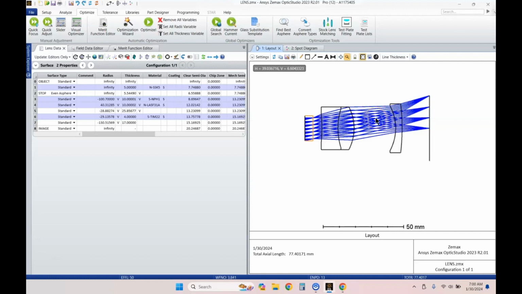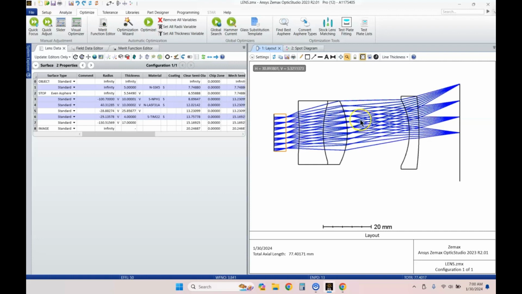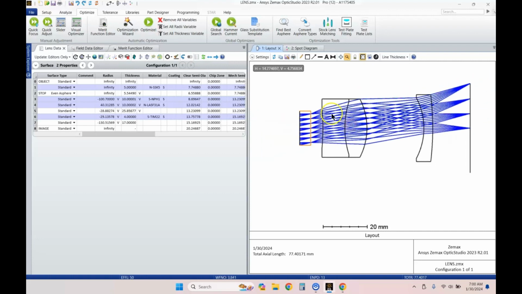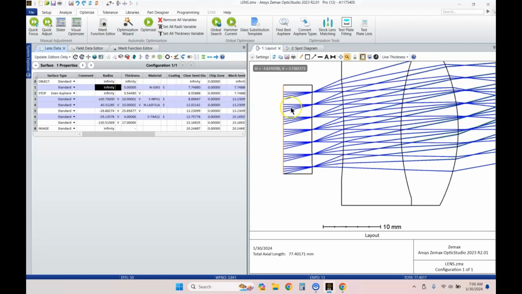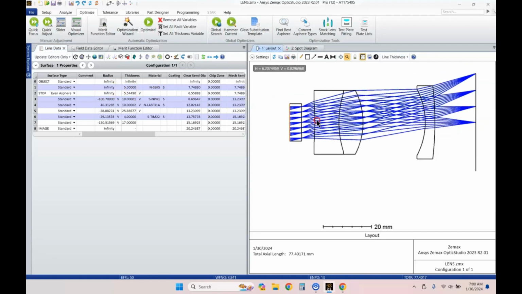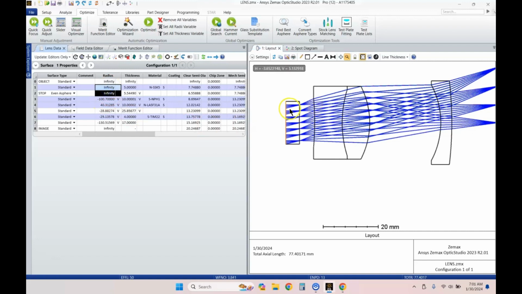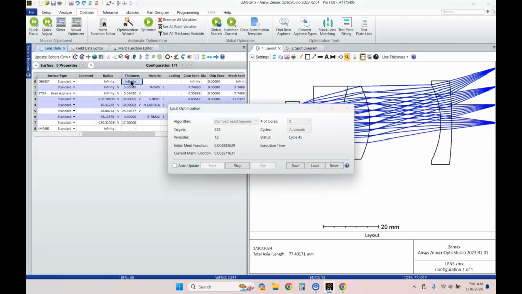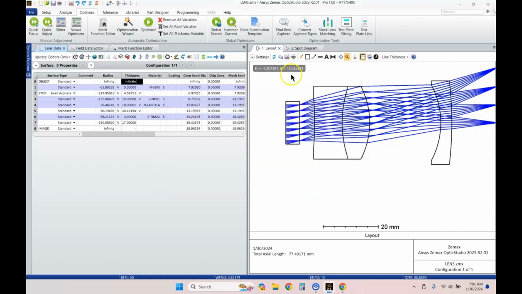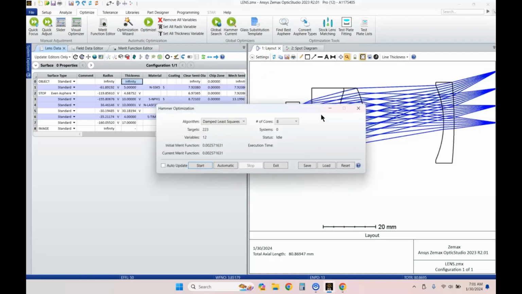Control Shift. Ooh, you know what I've been forgetting? Just realizing I'm forgetting something that I could have been using. This guy I've kept as a plano lens, plano. But if I add a little bit of curvature to these guys, it can start to do us a little bit of good. Control Shift H. Going to hammer it. Okay. And it's starting, hey, there we go. Starting to make a few leaps and bounds in our merit function.